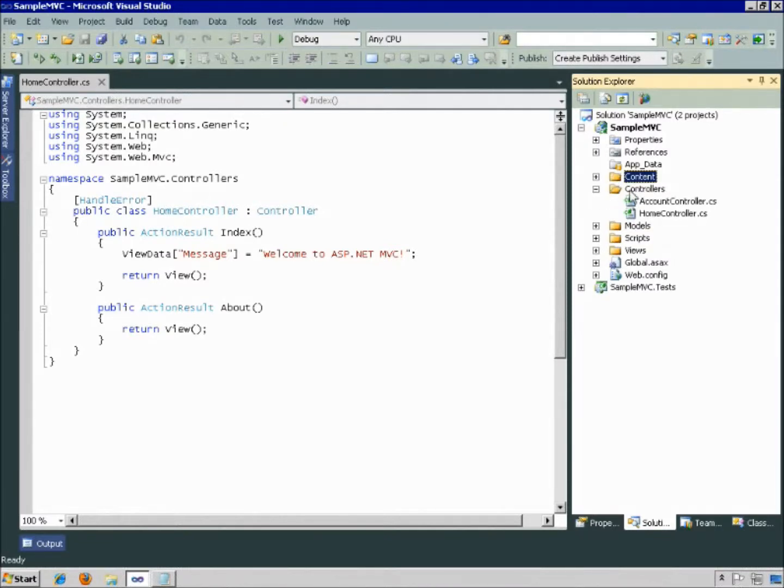The next folder is the Controllers folder. As you can probably guess from the name, this is where you should put your controllers. And as you can see, the sample application comes with an account controller, and that handles all of the membership management features, and then the home controller, which is the overall traffic cop for the application.